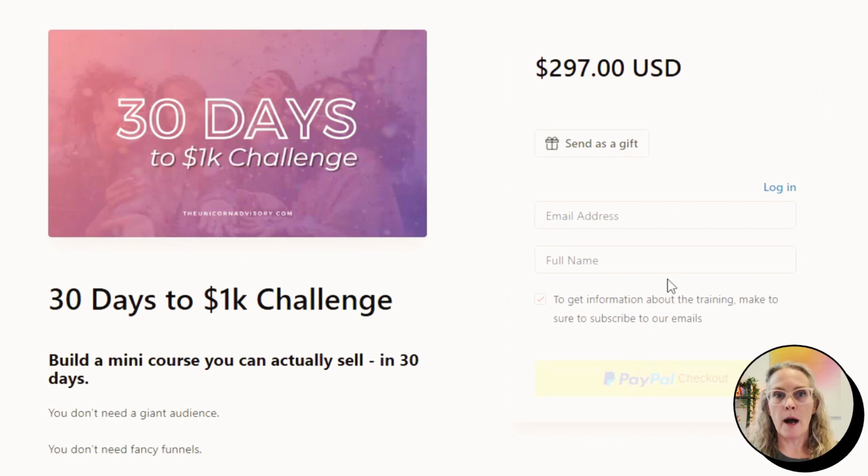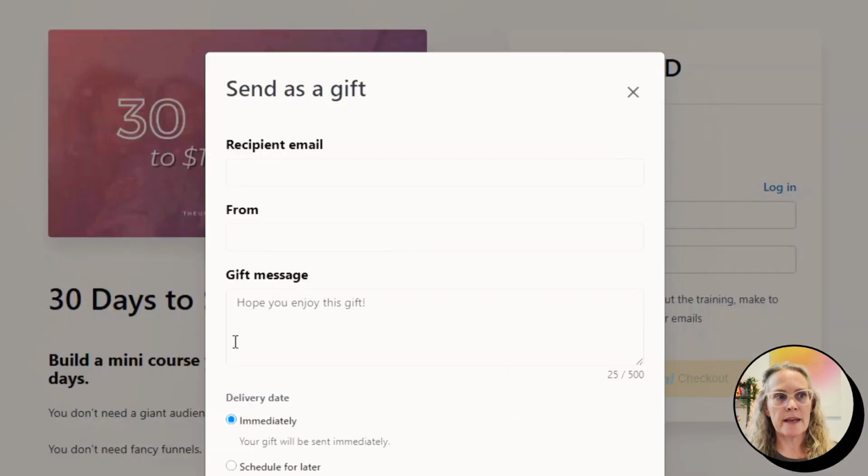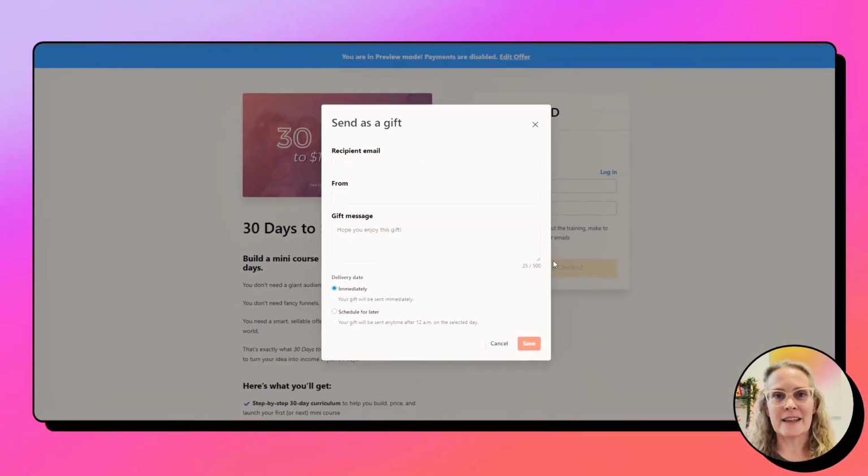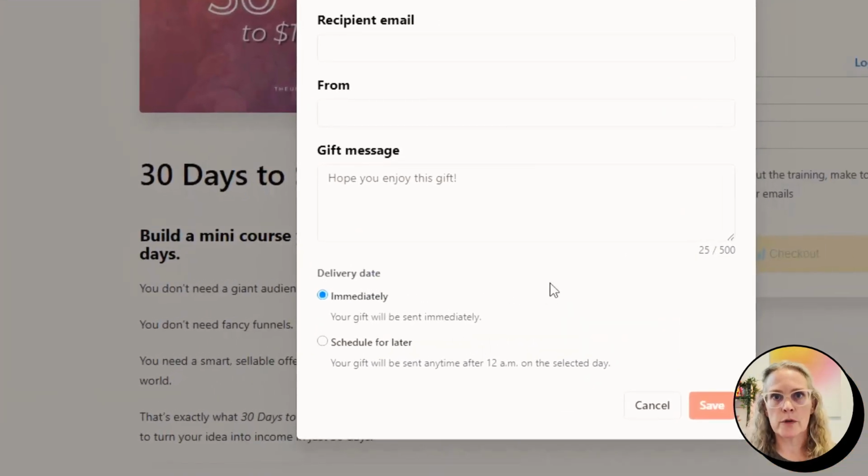So that means the person buying is going to put their details in here, but when they go to send as a gift, they will put the recipient's email, they will say who it's from, and there is the option to add a gift message, a personalized message in here. So they can say anything they want up to 500 characters. The buyer also has the choice of whether they want to deliver it immediately, so as soon as they pay, that will go through to the recipient, or if they actually want to schedule it for later. Perfect if they want to send it on a birthday, Christmas, or a specific date in future.